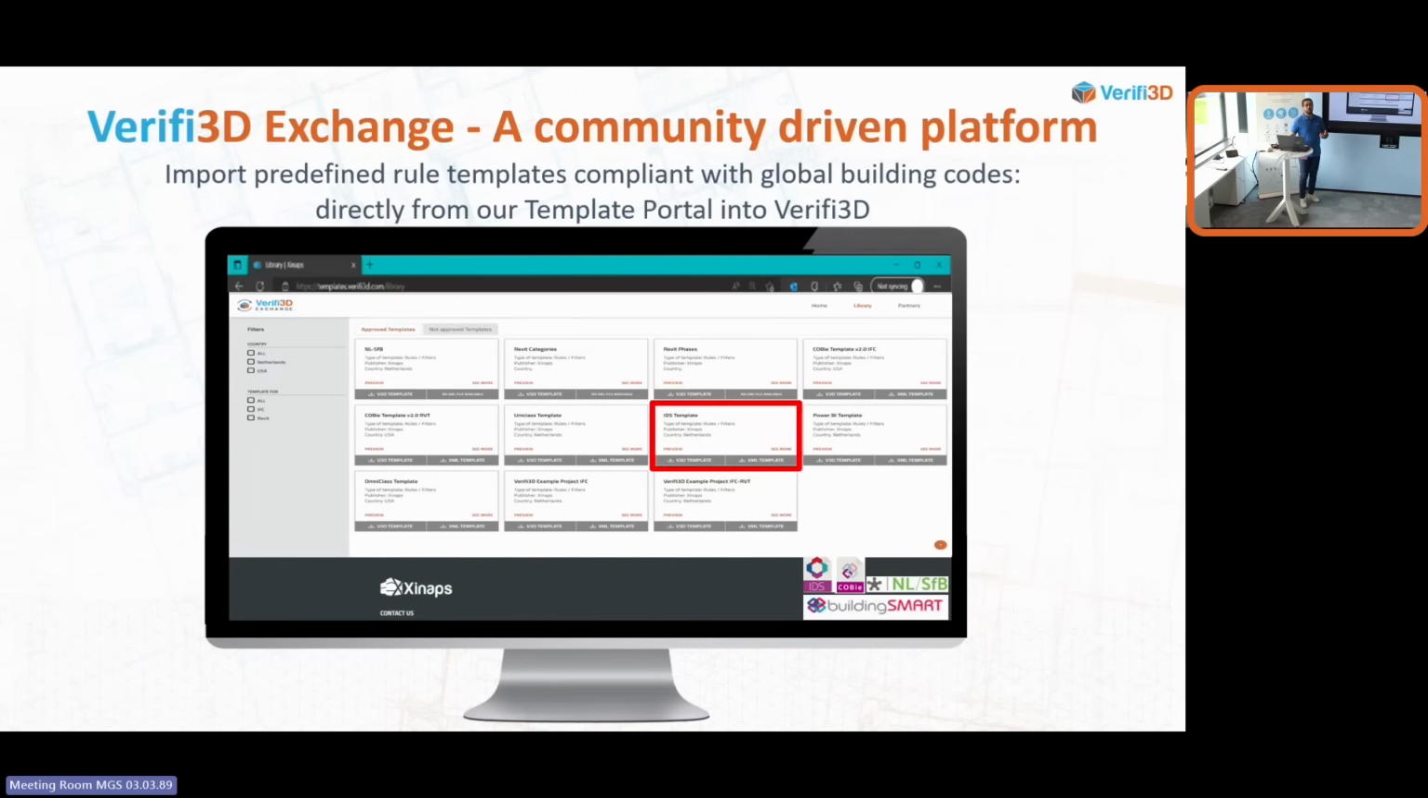Verified also offers a template portal where you can import templates, and the template portal can be used by our users, and by us. We can import templates over here to work with. The template can include the data views, filters, rule sets, and all of that. We also have an IDS template which our users can use in their projects.